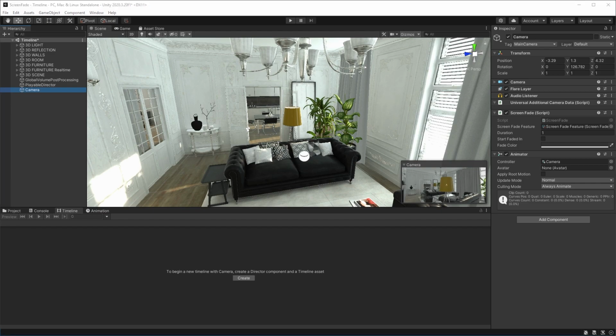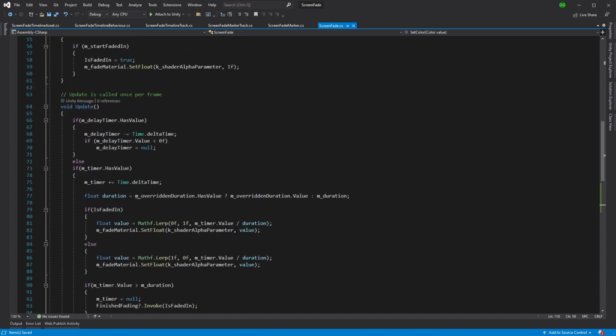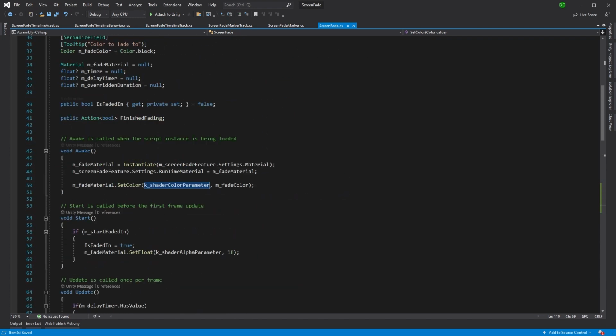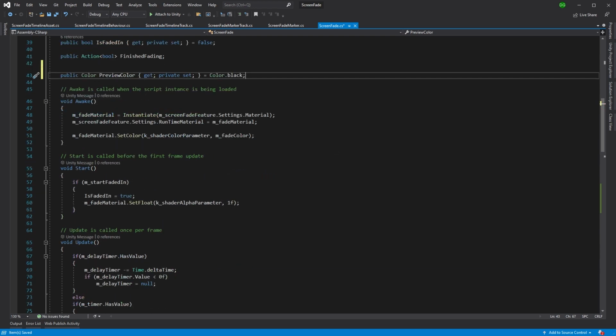The first thing we want to do is expose a color. What color is the screen fade currently on? And we'll include the alpha in that color. So to do that, we can create a color preview. So color, preview color, and we can get that, and we can make that a private set because we only want to set it within this, and we'll default that to our default black.